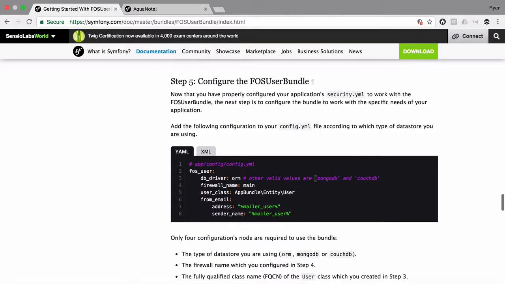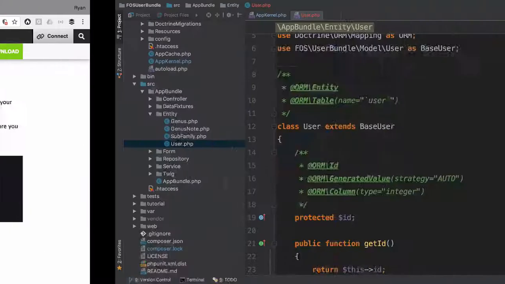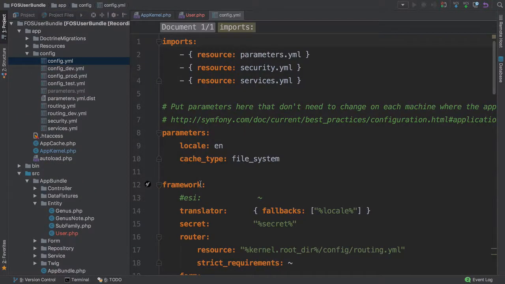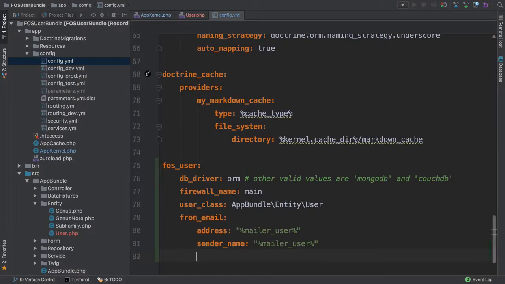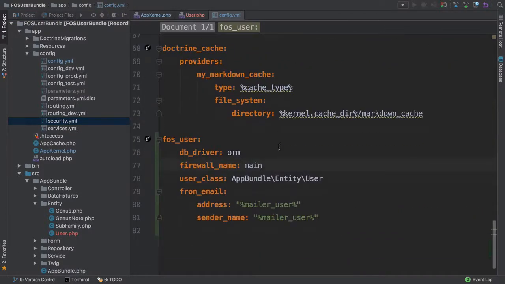Under the Configure section, copy their example config. Then back in your editor, open app/config/config.yml and paste this down at the bottom. Okay, the DB driver is ORM, and the firewall name, main, is also correct. You can see that key in security.yml. And yeah, the user class is also correct.